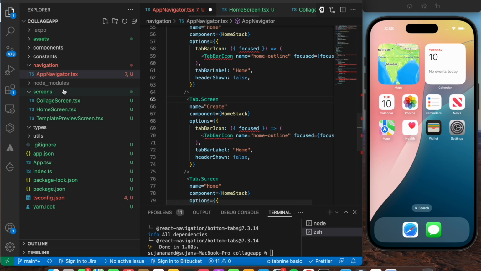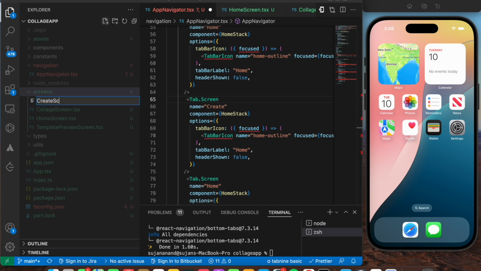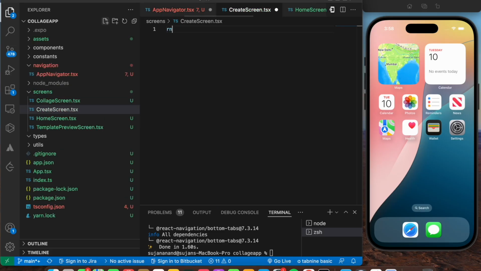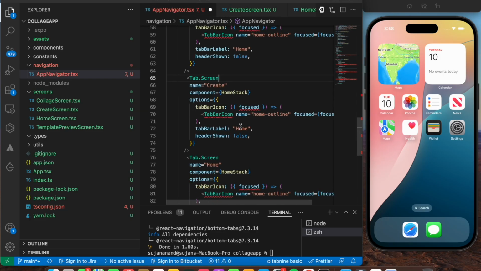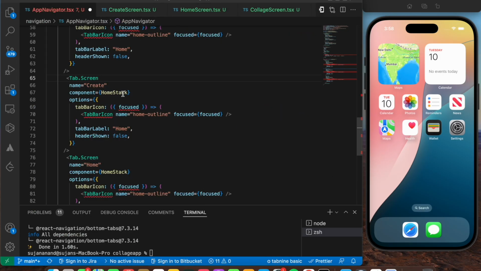So we need a create screen. I'm going to say screens, new file, CreateScreen.tsx, rnfes to get the code snippet. So let's make the change for the component. It's going to be equal to CreateScreen.